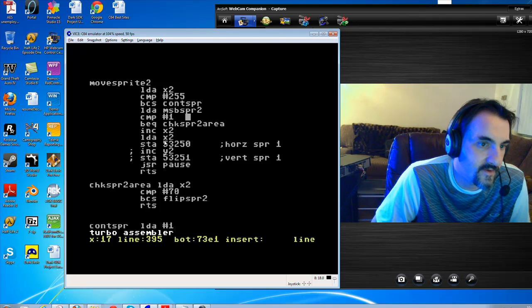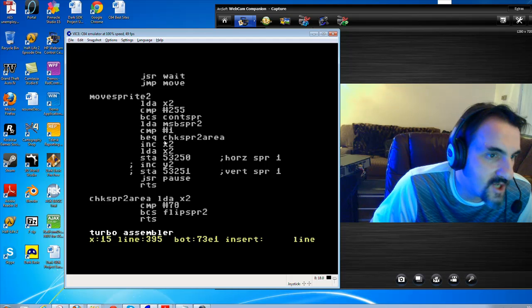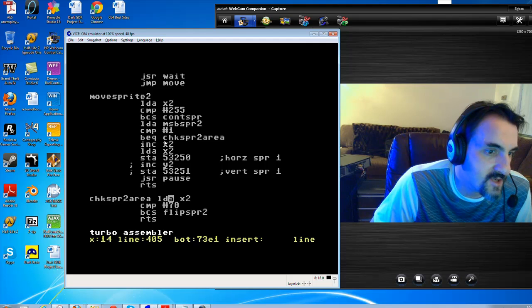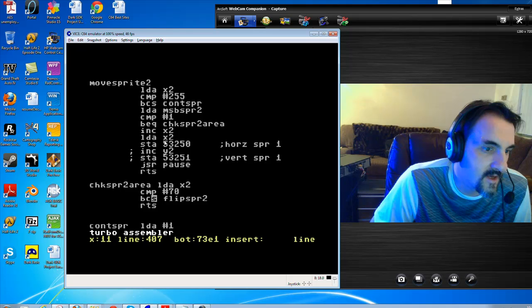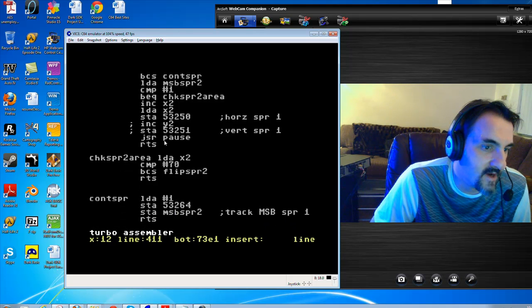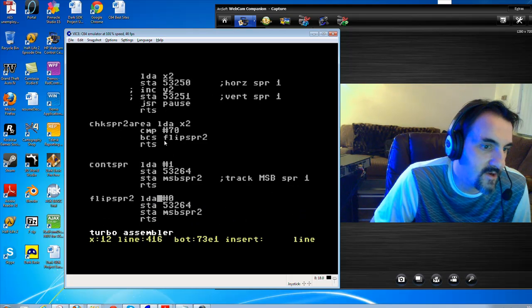So if X2 is set, so if this one is set, it should be checking this. I think that's what I forgot to do. So we need to check MSB right here. So it's at a 1. So we check this one. Now we should be able to check this too and see where it's at. And if it's at greater than 70, it should flip him back over. SPR2.